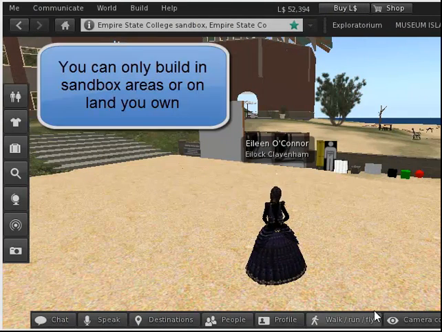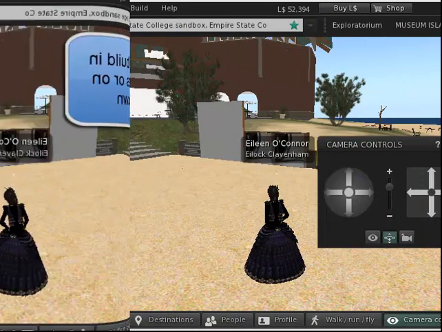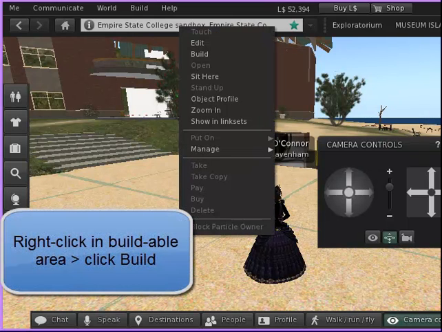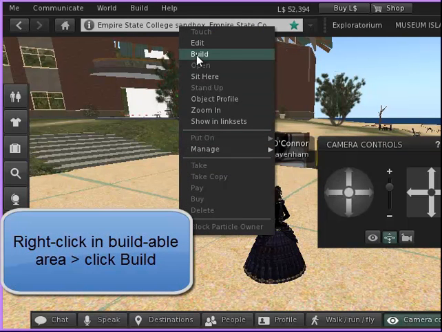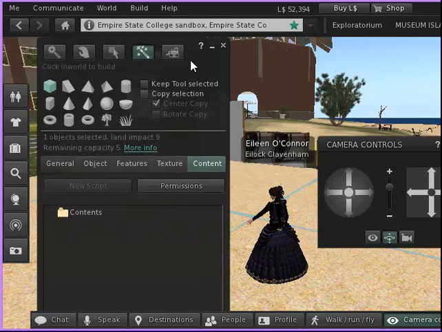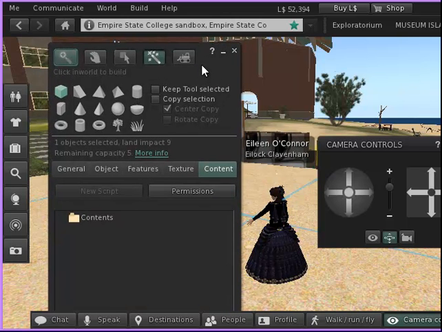I'm in an Empire State College sandbox area. I'm right-clicking the sandbox land and sliding up to the option called Build. This is the Build menu that appears, and it has multiple tabs across the middle.